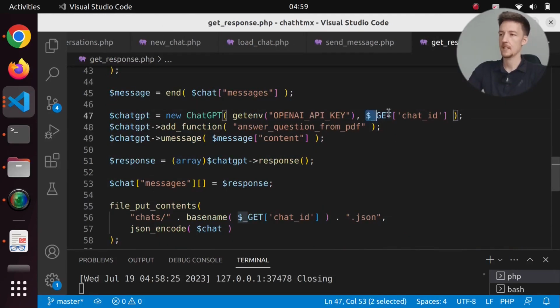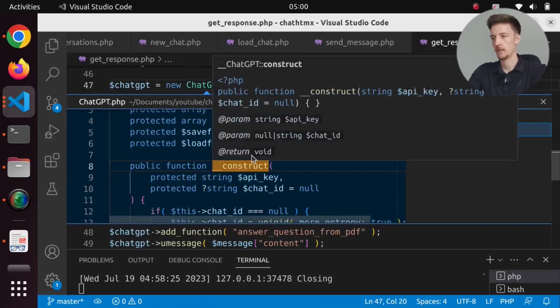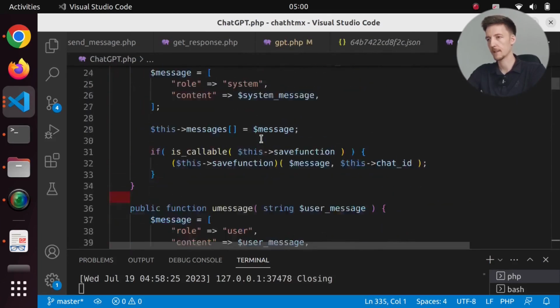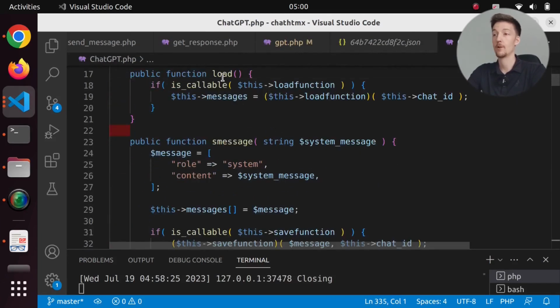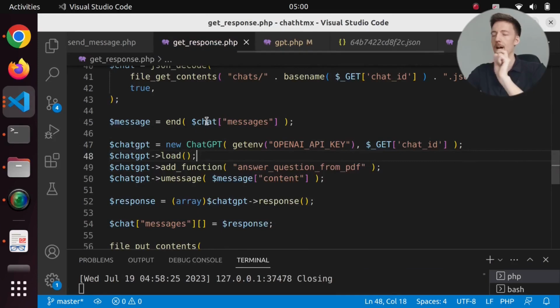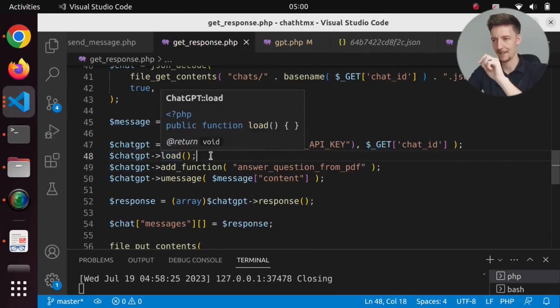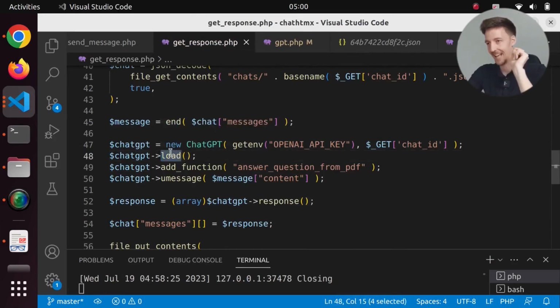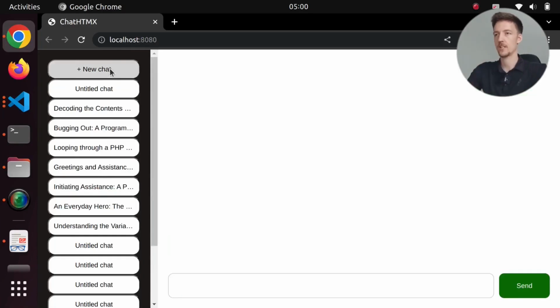So here I'm passing in the chat ID to ChatGPT, and it should load the chat history from there. So let's go to the definition and let's see what happens here. I have to call load. So here I need to say ChatGPT load. I should make it so that it loads automatically because I always forget to add this load in the beginning. So this will load the actual chat history. So let's try this again.